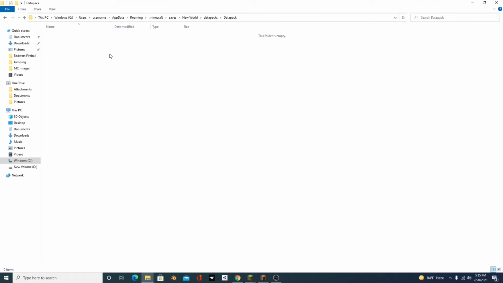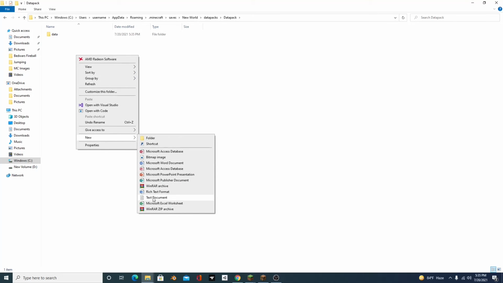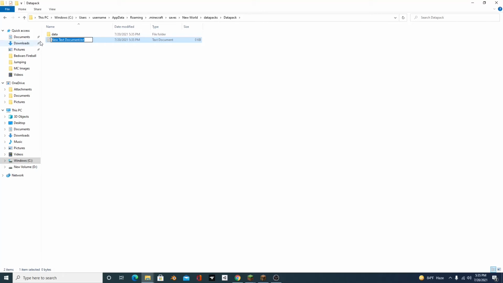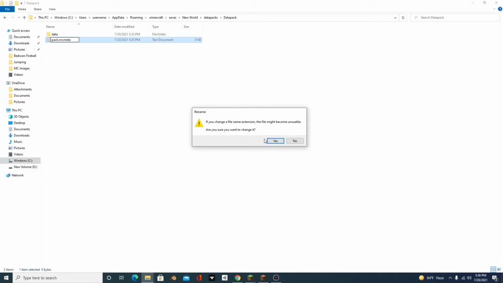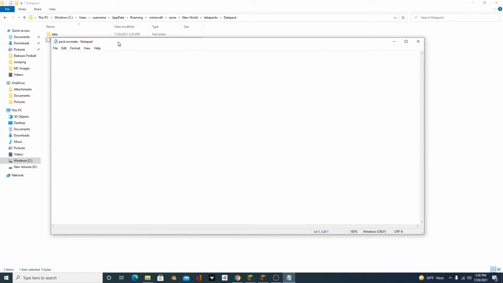and we're going to go inside of it and create two new files. So one of them will be a folder and we'll name this data, and the other will be a text document which will change the file name and the file type to pack.mcmeta. So we're going to open this up, and inside I'm going to paste this.